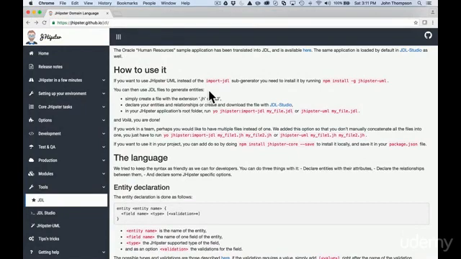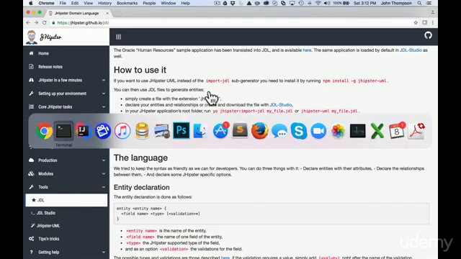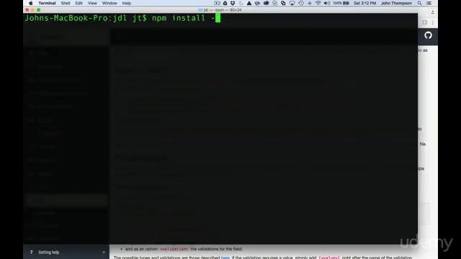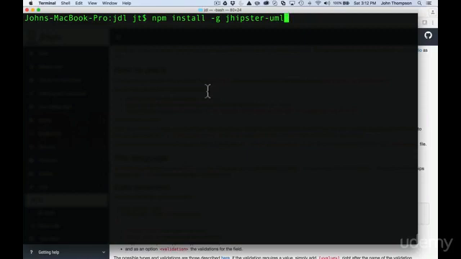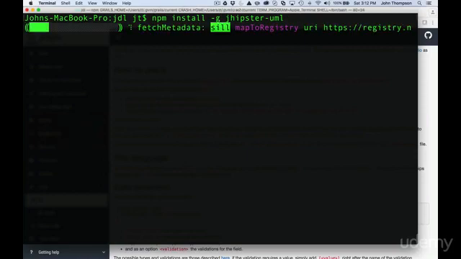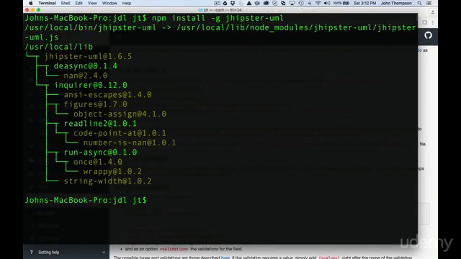What we need to do is install the JHipster subgenerator. You can see I have it up here on the screen. We need to run an npm install -g for global JHipster UML. So let's go ahead and take a look at that. I'm going to jump over to the command line now, and just going to double check that. JHipster-UML, JHipster. Let's see how that goes. We can see that npm is doing its thing and installed everything.